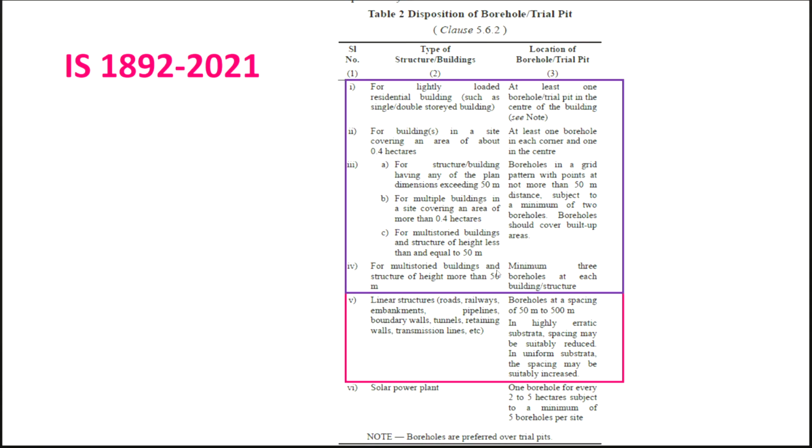For multi-storied buildings and structures of height more than 50 meters, now it's a huge high-rise building, more than 50 meters height, a minimum of 3 boreholes at each building or structure. You have to take 3 boreholes on every building.